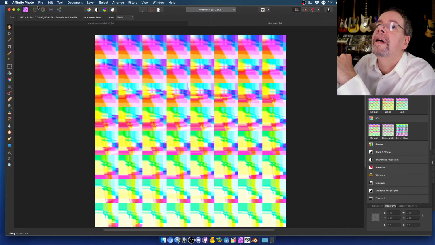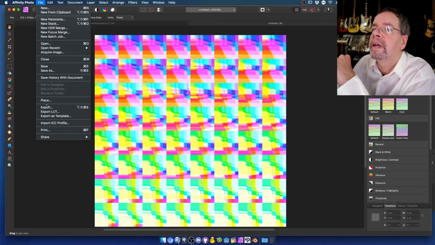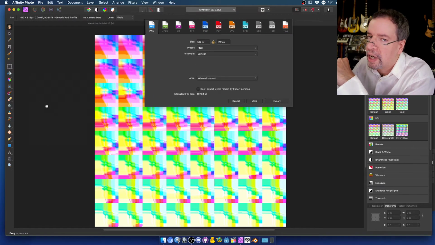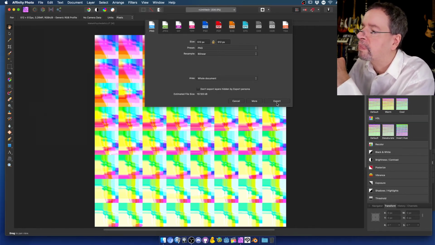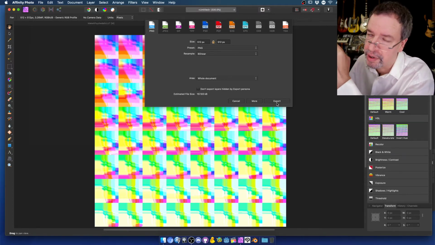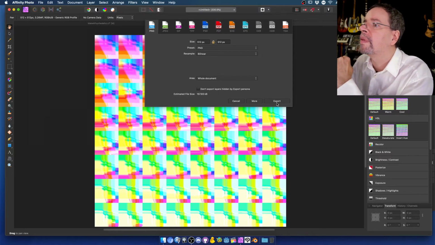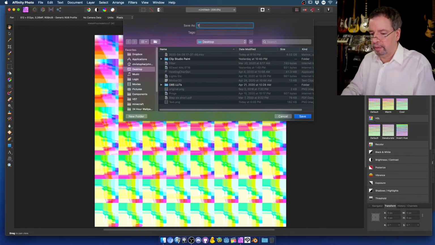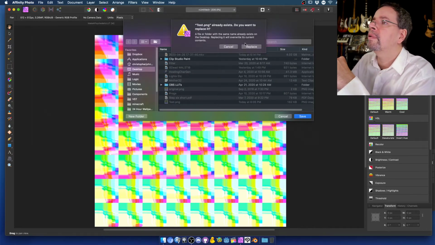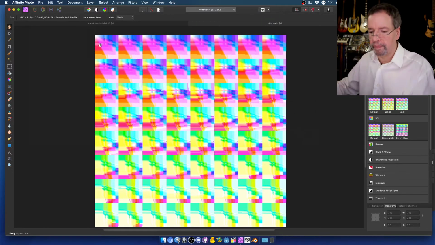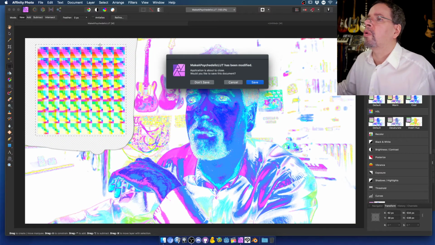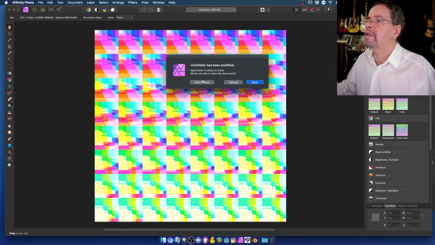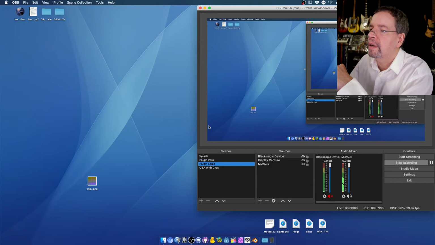New from clipboard, back to our test. We're going to export, because much like many programs like this, save means save in my private file format. You don't necessarily want that. OBS is not going to be able to read Clip Studio or Affinity Photo or any of those things. It's going to want to read a PNG file. At least I think that's what it uses. So we're already on desktop. We'll replace this. We're going to quit out of this and not save either of these.